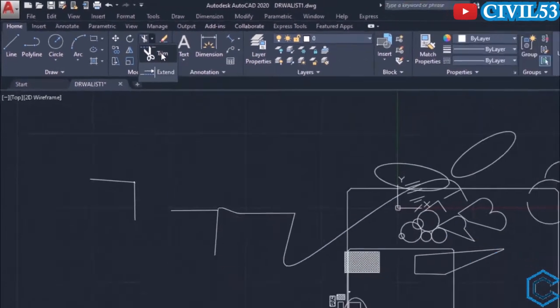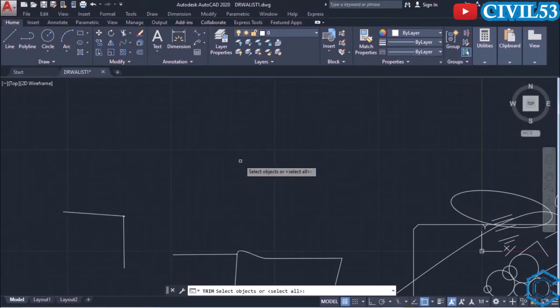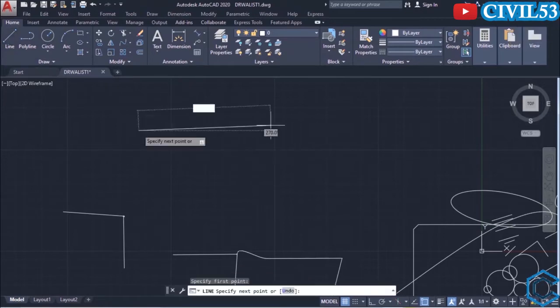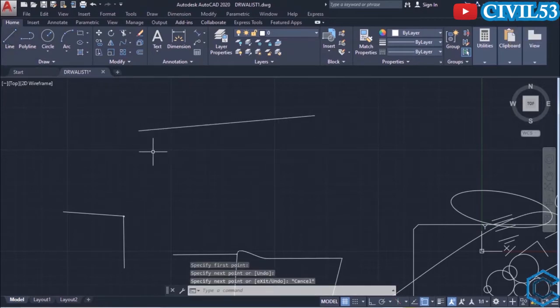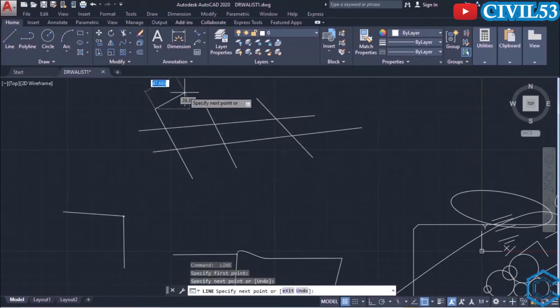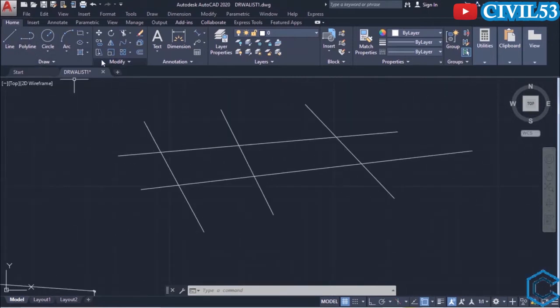To select, left click. But before that, we need to draw some lines to make it easy to understand. So to end command, press escape. Go to line. Now draw some lines. Now go to Home tab, Modify List, click on this small arrow.